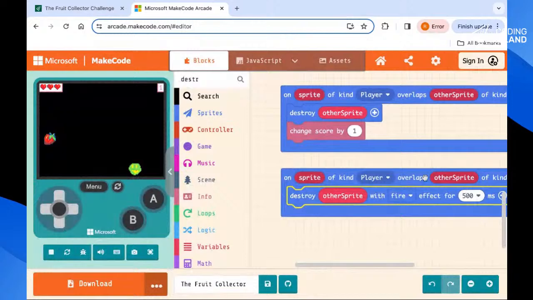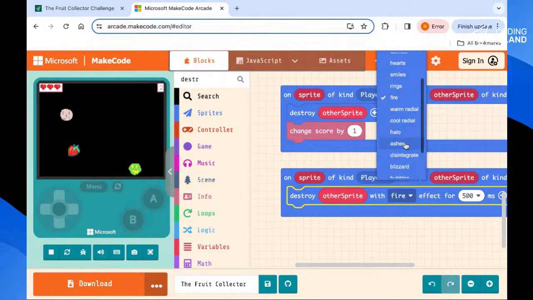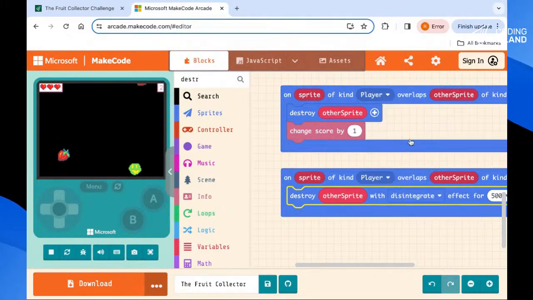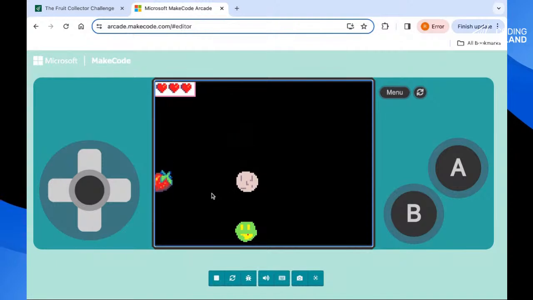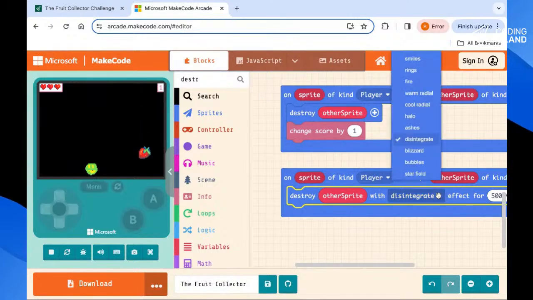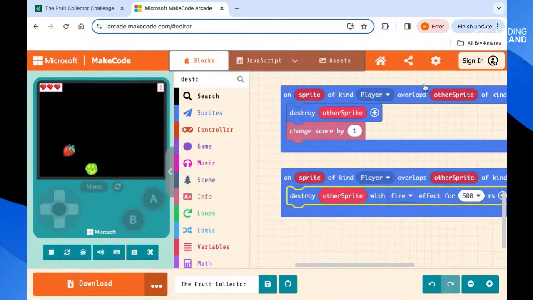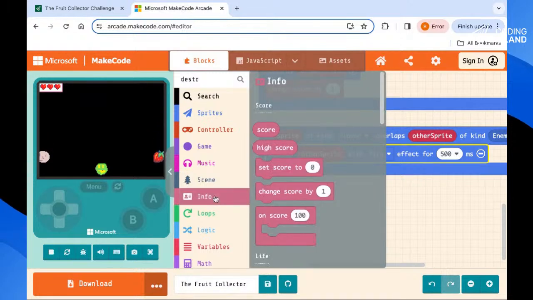You can experiment with different effects. Even spray would work. Fire would work. Ashes would also work. Disintegrate, let's see how that looks. Disintegrate means breaking off. But disintegrate doesn't make sense because we're not actually breaking the rock. Rather, the rock is breaking us. So I'm going to go back to fire. And then we're going to decrease a life.